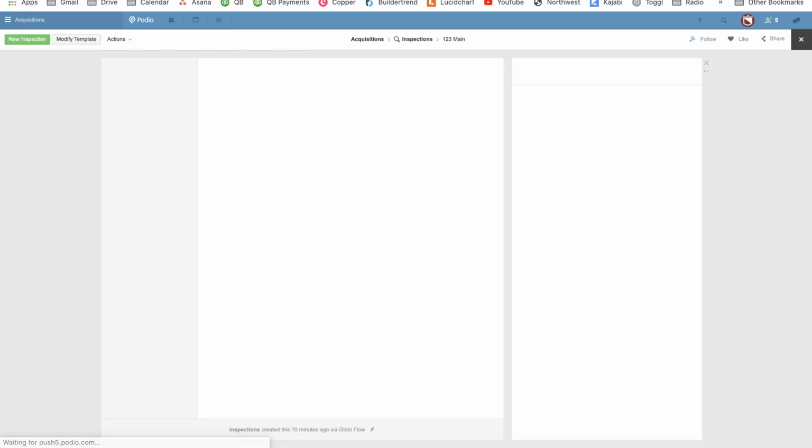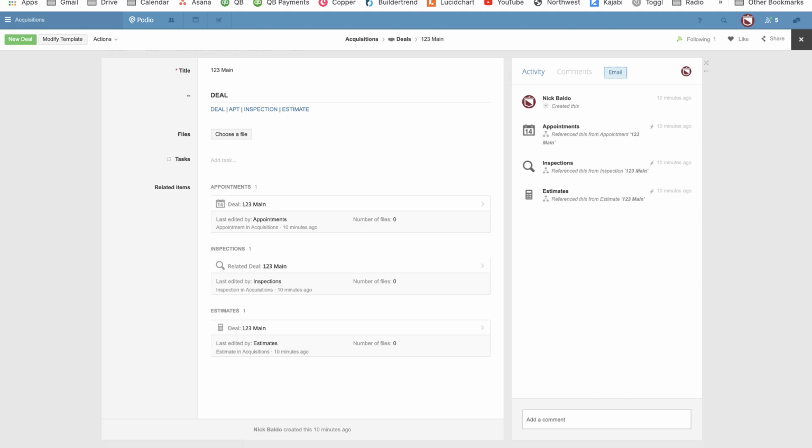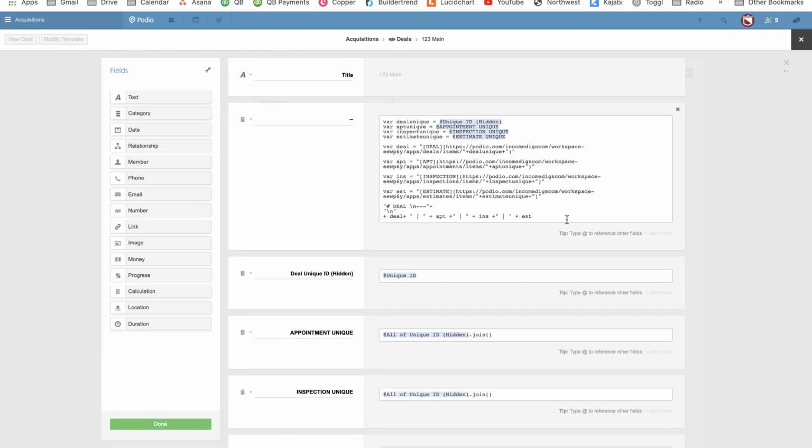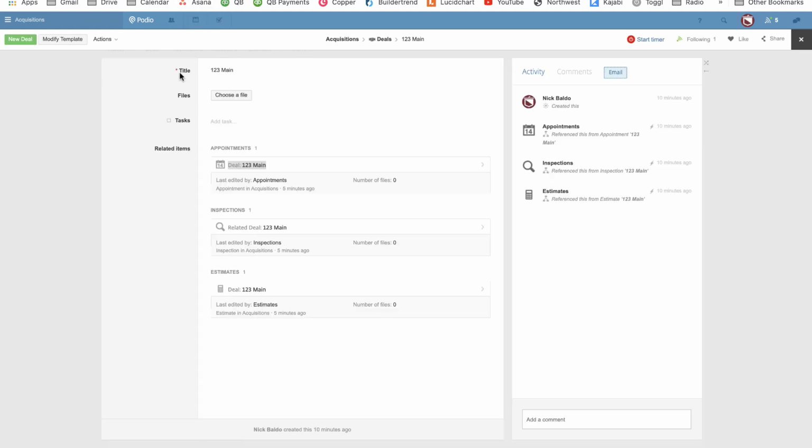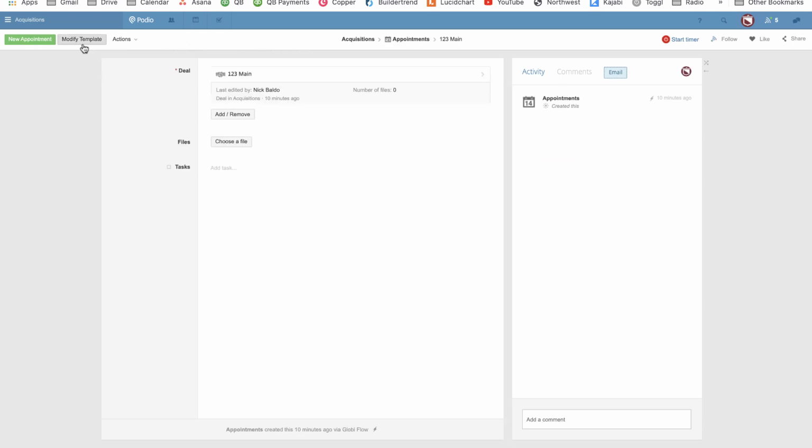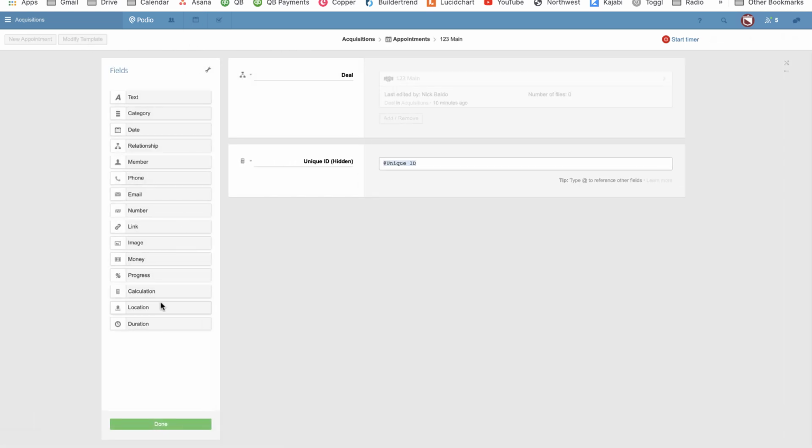Okay, cool, great, right? But what if we could build this everywhere so that I can navigate to these and then navigate back? That's exactly what we're going to do, okay? So I'm going to take this whole thing and copy it. I just did Control C. Now I'm going to go into my appointments. I'm going to add the exact same formula.